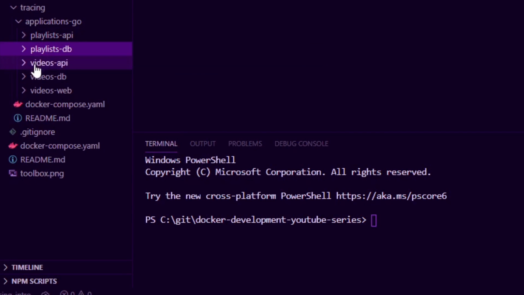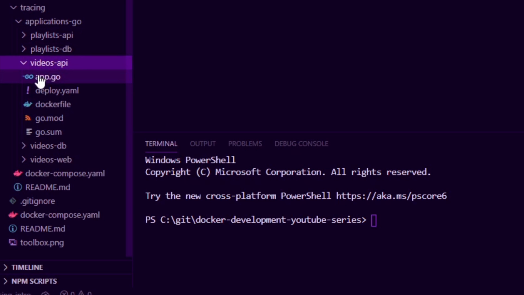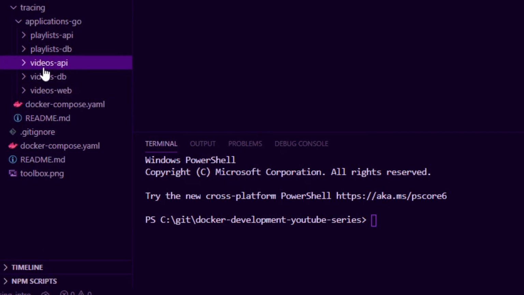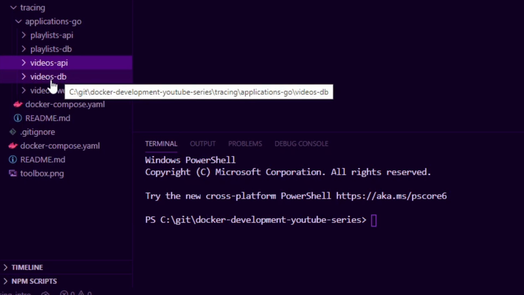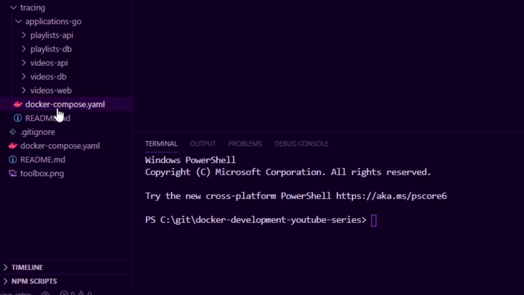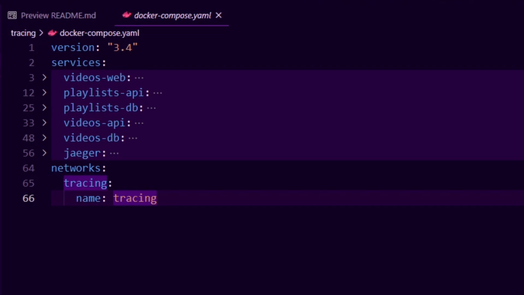The playlist API will make a call to the Videos API, which is again a simple Go application and has a Dockerfile on how to build and run it. The Videos API also has its own video database, as you can see here, with another pre-built database file that contains all our videos. Then we also have a Docker Compose file, which helps us build and start all the applications on the same network.